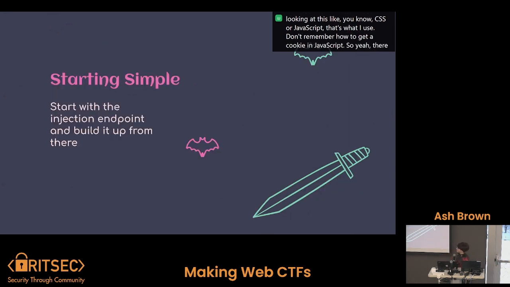So yeah, basically just start with the injection endpoint and build it up from there. Usually this is like a form. Sometimes it's like a cookie.